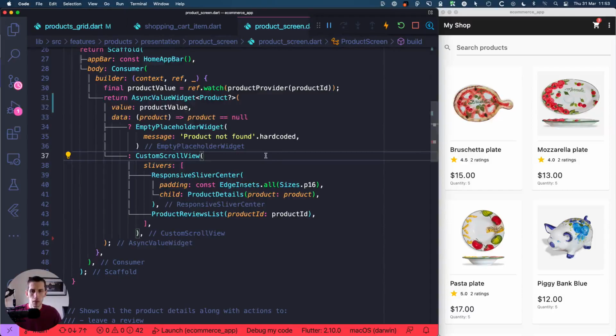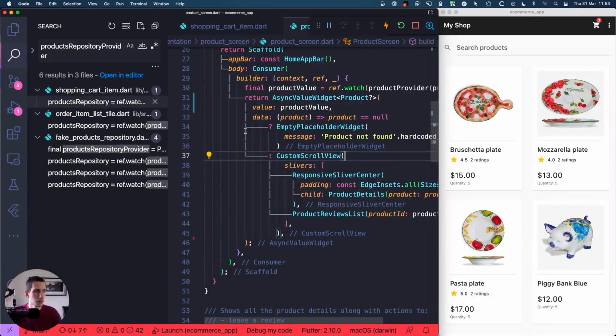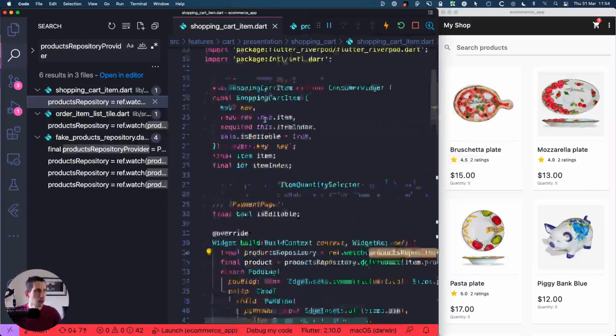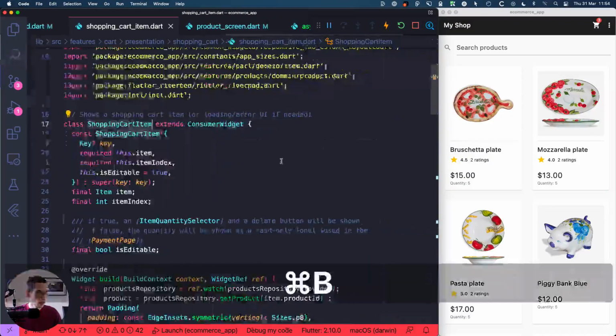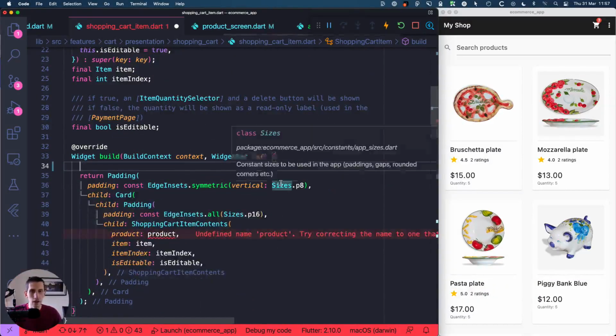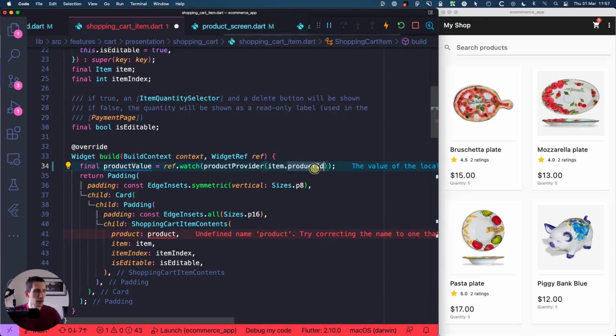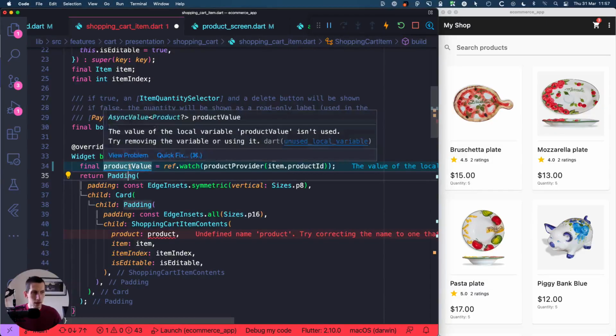So this is good progress, but we are not done yet because there are two more widgets that are still not using the stream provider that we have created. And if we do a project-wide search for products repository provider, we can find out that we had to update this shopping cart item widget. So let's do this. So over here we can delete these two lines, and instead we can type final product value equal to ref.watch. And inside it, we want to watch for the product provider, passing item.productID as an argument.